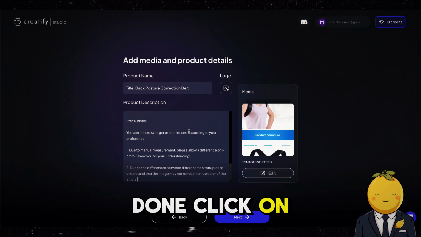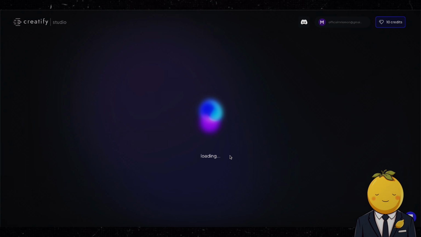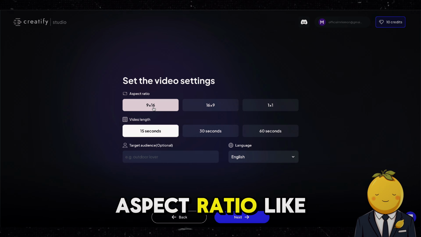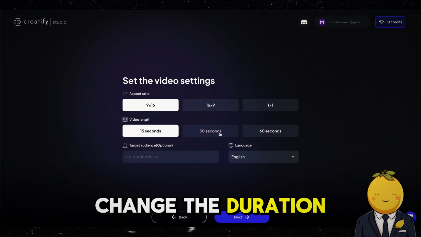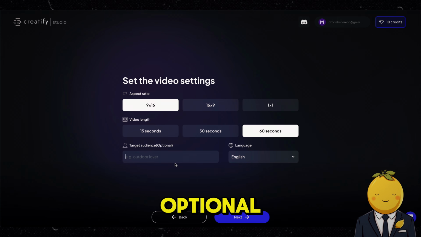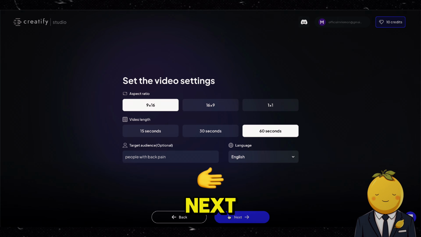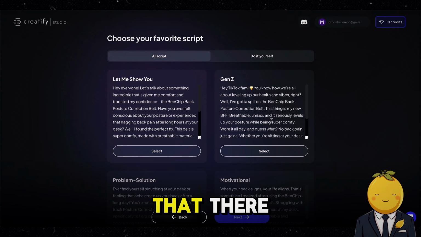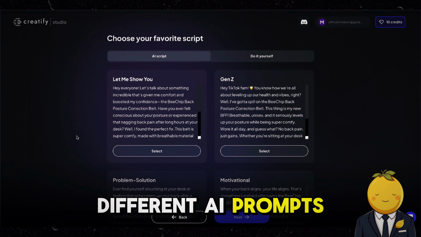When you are done, click on Next. Now, leave the aspect ratio like it is, and I will change the duration to 60 seconds. You could add the target audience, but that is optional. And click on Next. And look at that. There we have 4 different AI prompts we can choose from.